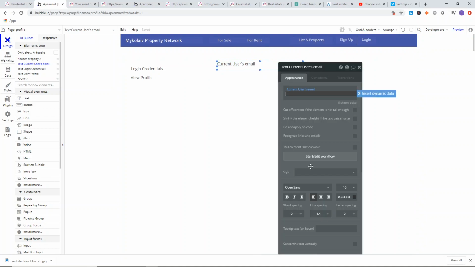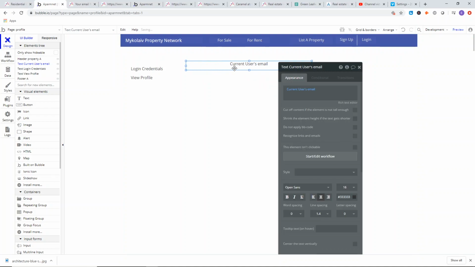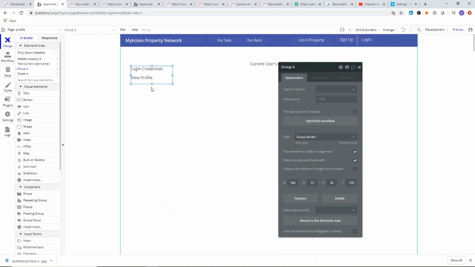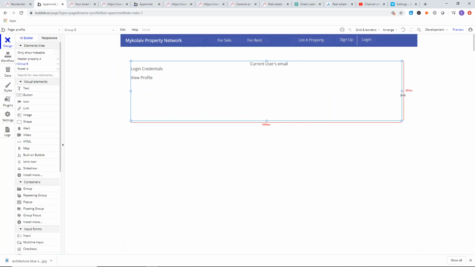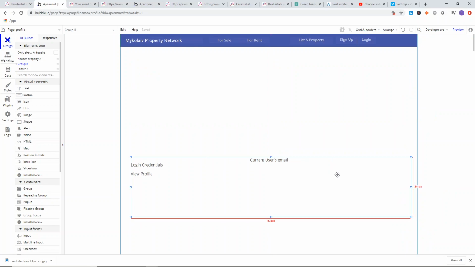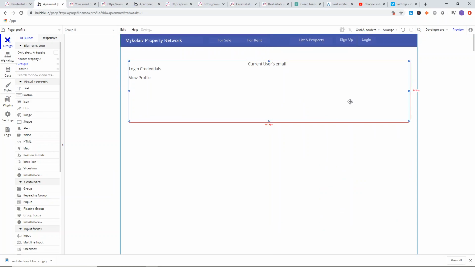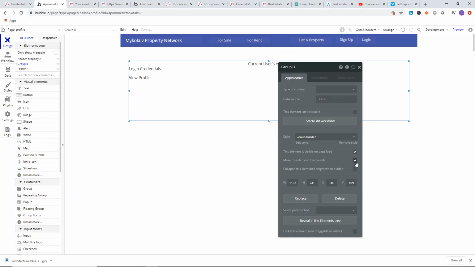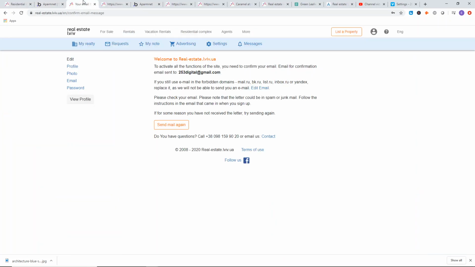Drag this out and center it horizontally on the page like that. Let's group these two elements into a group. Fixed width, that's good. Group all these elements together and center all the elements horizontally. Whoops, that was vertical. There we go. Fixed width, awesome. So now we have a page where we're going to go to.